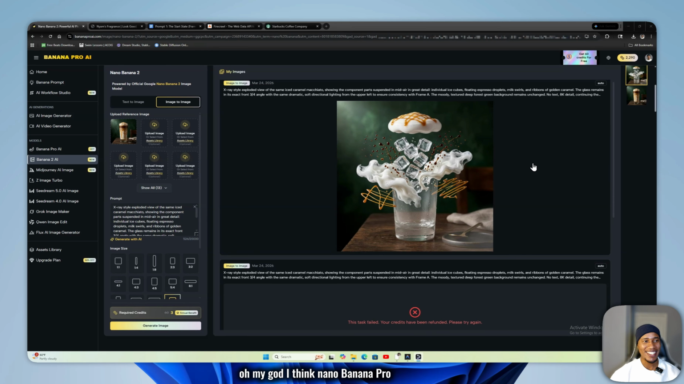Oh my god! I think Nano Banana Pro is the best image creation model that we have so far. I mean, it always nails the prompt. Huh? This is not exactly what I needed. I mean, at first it failed, but as you can see, on the second attempt it was able to generate the best image that I couldn't even think that it could. I mean, it looks awesome.